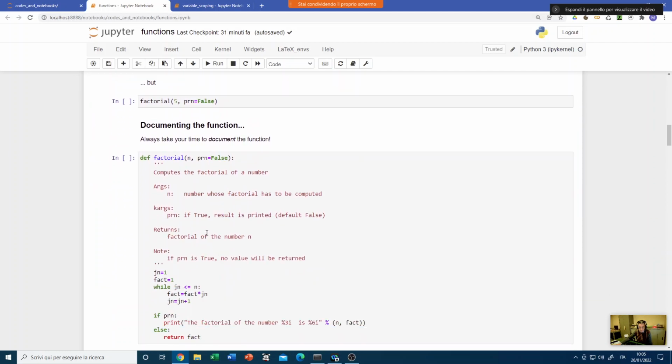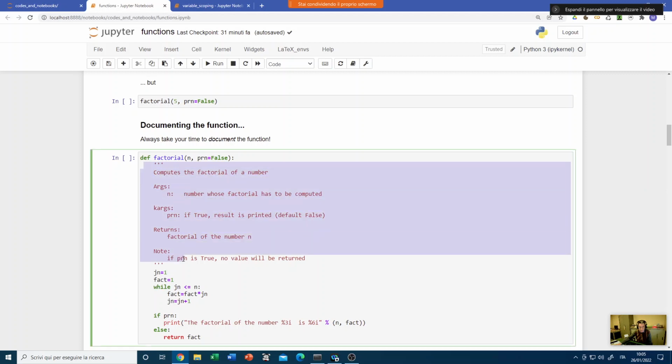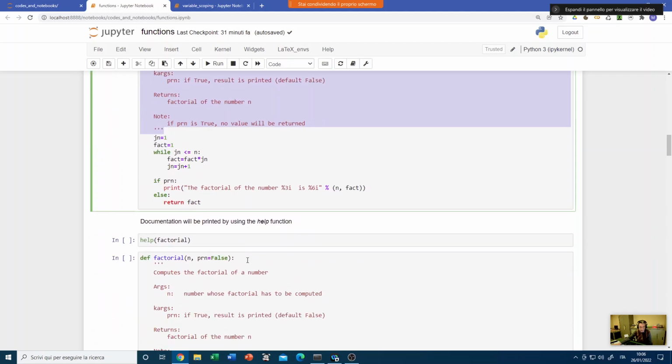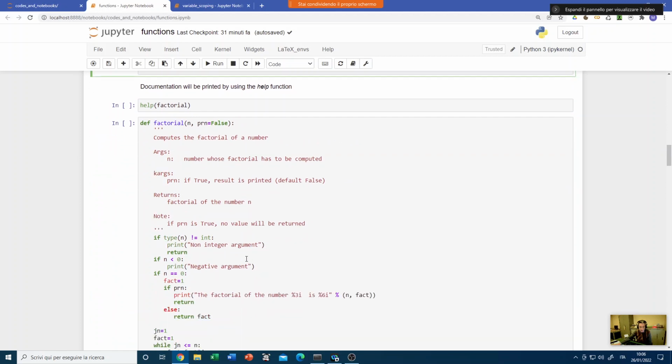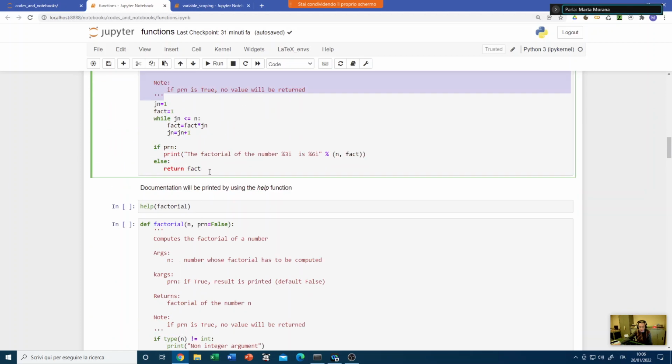Then, as I told you last time, it is important to document your functions in a way like this one, for instance. It's not the only possible way to document your function, but it is particularly useful if we want to use, for instance, the Sphinx package, which provides you the possibility to build a default website on which your documentation is loaded with some convenient formatting.